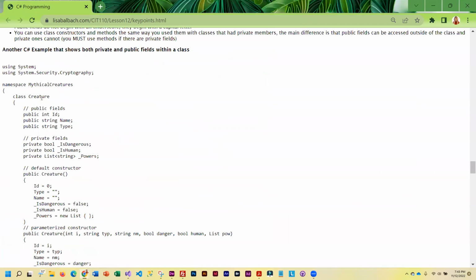This next example is actually kind of fun if you guys want to run it. I have to entertain myself when I'm doing these examples. This one is on mythical creatures, and you'll notice that I included public and private fields. The public fields I did were ID, name, and type. But then the private fields are, well, are they dangerous? Are they human? And what are their powers? Okay, so I made all of those private.